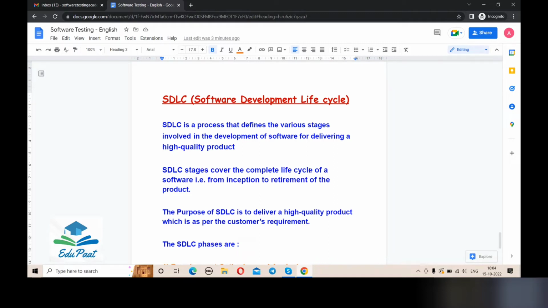Okay, so what is the main purpose of SDLC? The main purpose of SDLC is to deliver a high quality product which is as per the customer requirement. When we are going to develop any software, obviously we have to maintain some requirements. So who gives us the requirement? The client gives us the requirement. That is the main purpose.